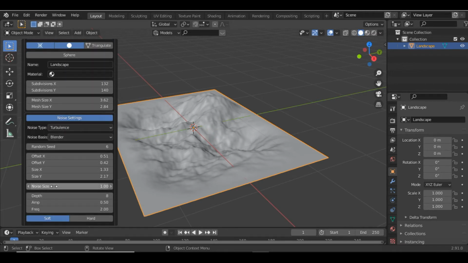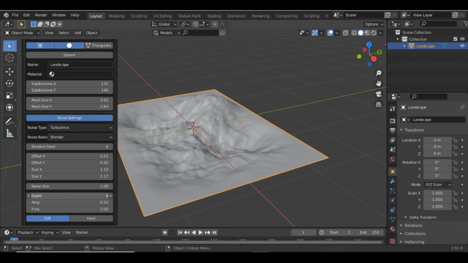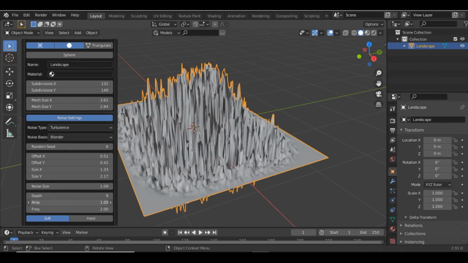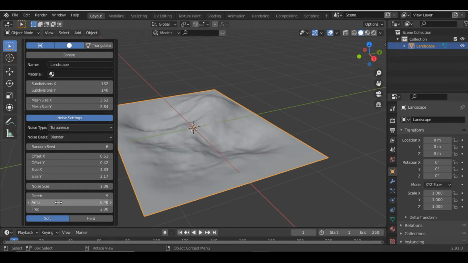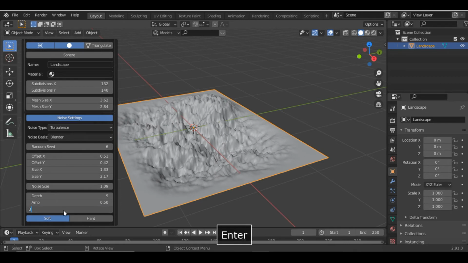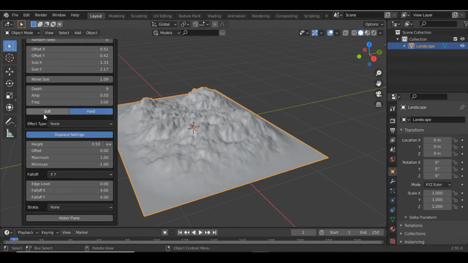Okay, so next you can see the noise size over here. You can increase the size and also the depth, the amplitude. Oops, this is way too much. So I'll just keep it to 0.4 or 0.5. The frequency, like if you increase to 4, you can see this. I'll keep it 3. And yeah, if you want a soft or hard surface, you can click it.